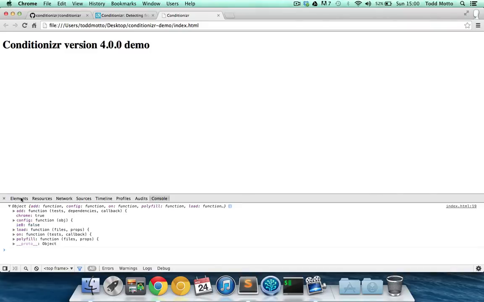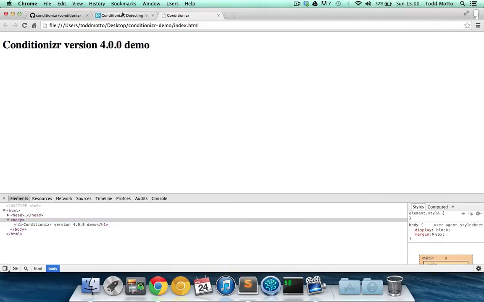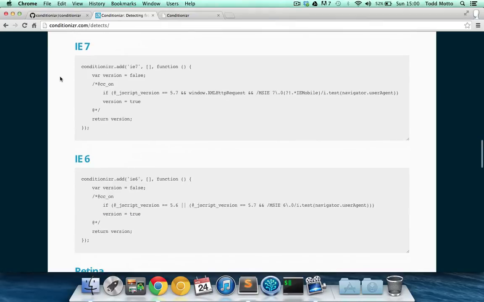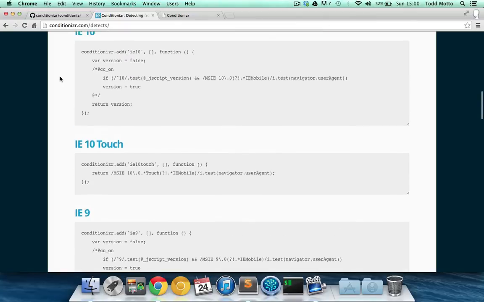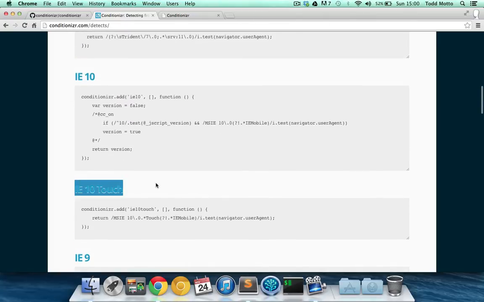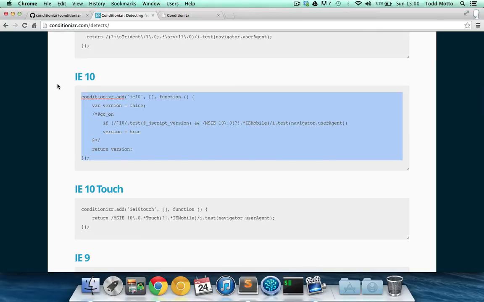So it's really, really easy to start developing with Conditionizr. There's a lot of tests on here. There's IE6 all the way to 7 and 8 and 9 and 10. IE10 touch. Touch is a bit of a funny one because you might assume that you want to provide touch functionality to IE10 or vice versa, you don't want to provide touch. So this actually does both. This ignores the IE mobile version and this looks for the IE touch version.